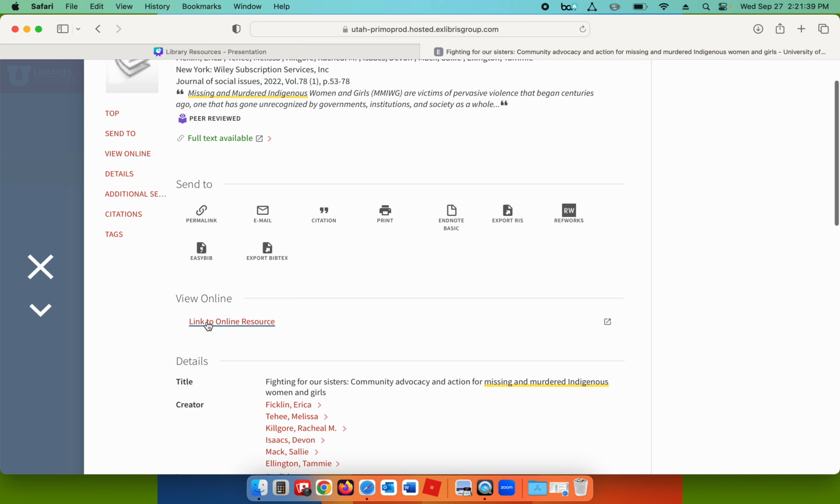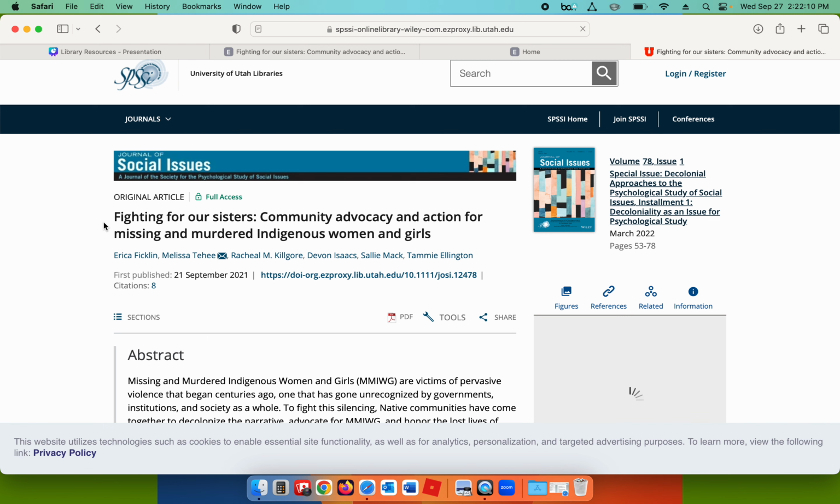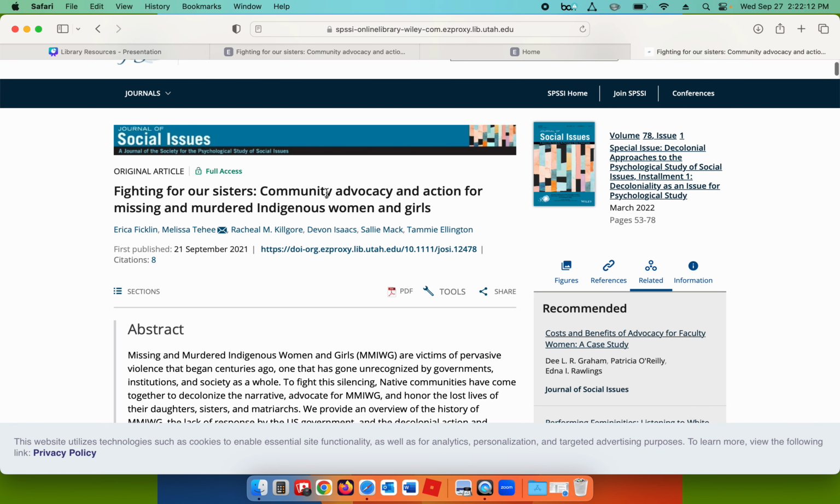So I can view this online here. And this will open up some tabs for me. All of these will open a tab for me, and all these links refer to databases. So I can access the article through any of these, or I can look for an open access version. I'm just going to click the first one for ease of access here, and this will give us the full text of the article. You can see there's a PDF that we can download.